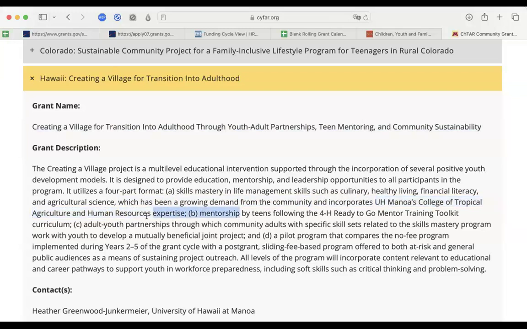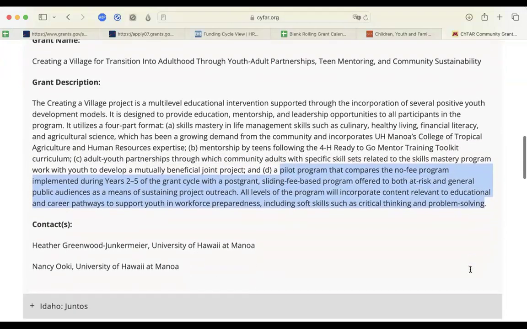Second part, mentorship by teens following a plan that was already designed. Adult youth partnerships, so they're bringing in outside expertise, and this kind of thing is a volunteer program. So that's one of the reasons they were able to do this under the grant ceiling. So this shows that they have a means of controlling the personnel costs. And they're specifically saying, hey, to make sure that this works, we're going to compare no fee with a sliding fee program afterwards. And so we're not just getting this grant to make something happen, we're also trying to figure out how to make it happen best.